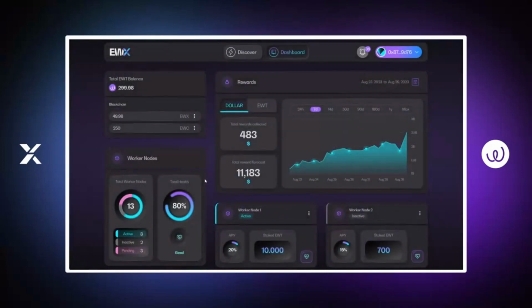So in this example, we can see right now that my tokens here are gone. The total Energy Web token balance is down. 49 is still on the Energy Web X chain, 250 is on the Energy Web chain itself. I can see that I have two worker nodes. One is active, and this is the second one, which we just downloaded with the 700 tokens in it.